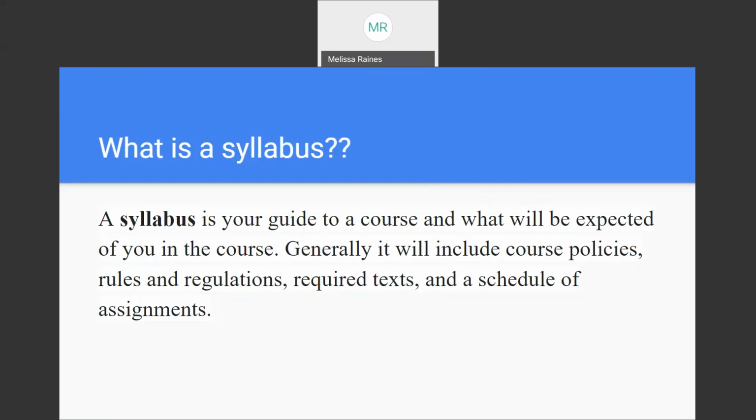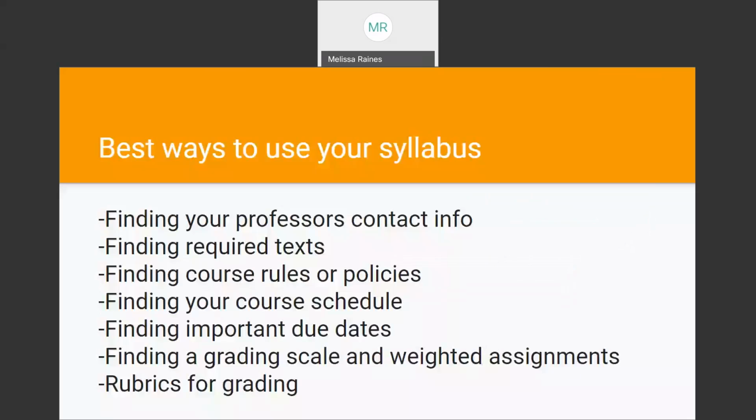Some best ways to use that syllabus include all of the following. Finding your professor's contact info, finding what textbooks you need, figuring out what the rules and policies are for your class because they change per class and per professor. Finding your course schedule, finding important due dates, finding a grading scale, and weighted assignments, which I'll explain as we go. And rubrics for grading. Sometimes those can change, so I'll explain what that means too.